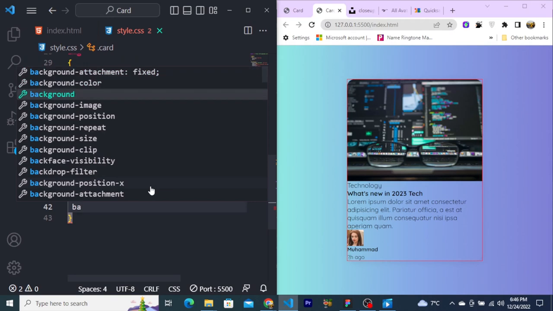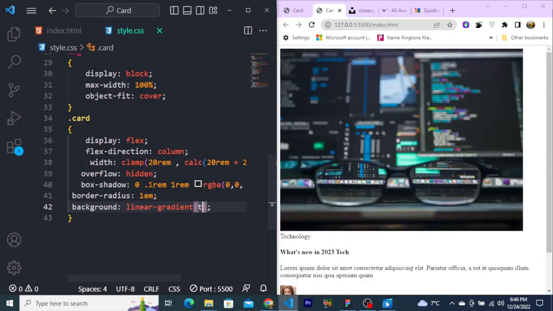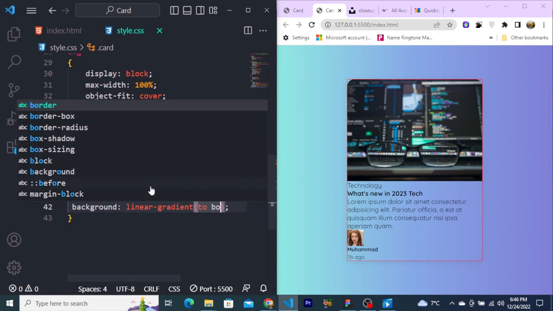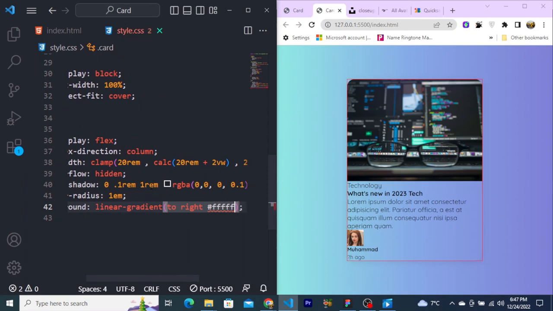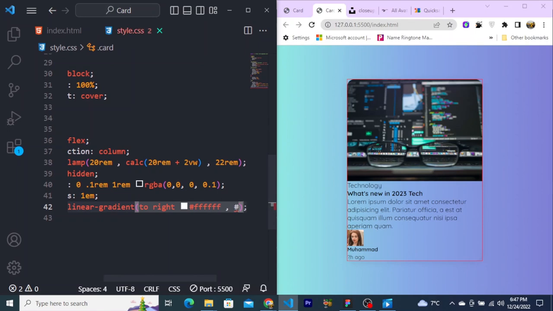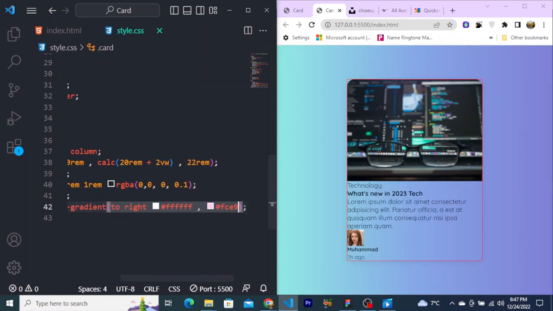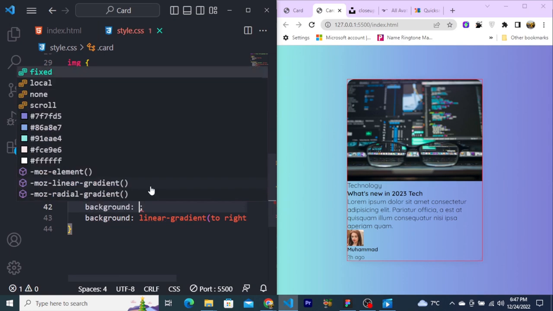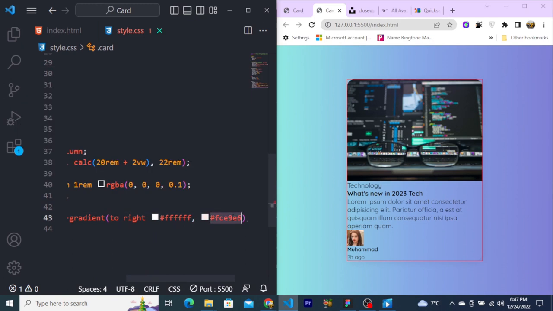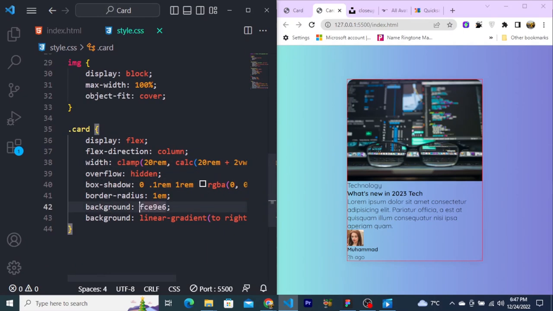Now it's time to give background. I use linear gradient again, to bottom. Oh, sorry, to right. First color is FF and second color is FCE9EC. Background, okay.